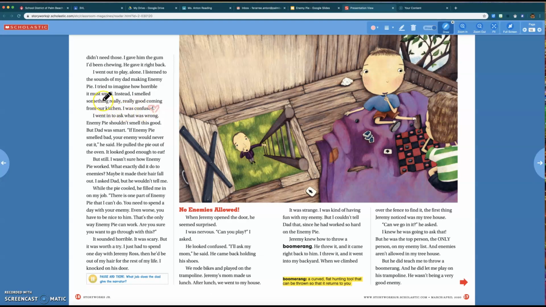Okay, so he is sitting here thinking, he's trying to think of how bad it's going to smell. But does it smell bad? No, it smells really, really good. Okay, and that's why he's confused. He's like, wait, if it smells so good, how is it for enemies?